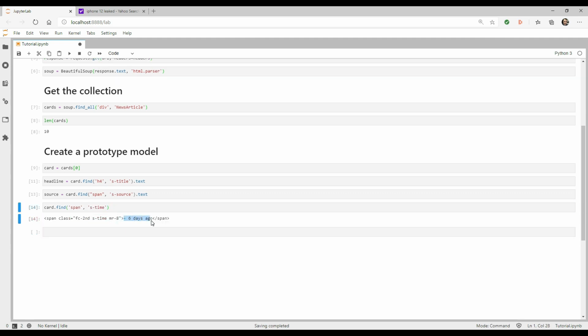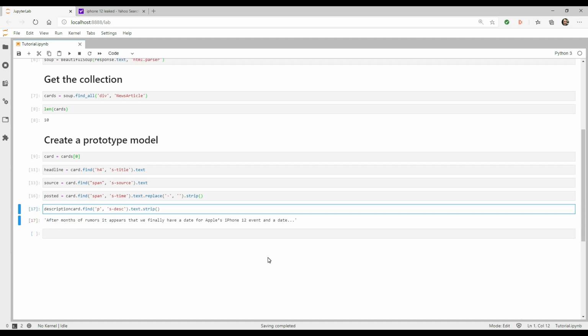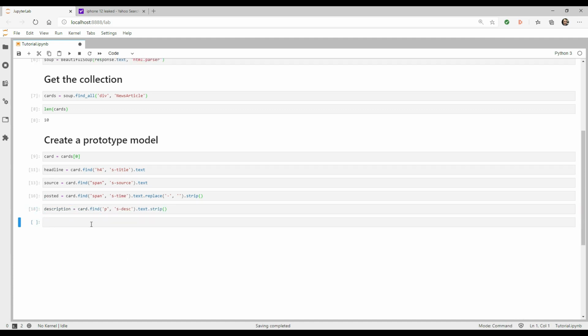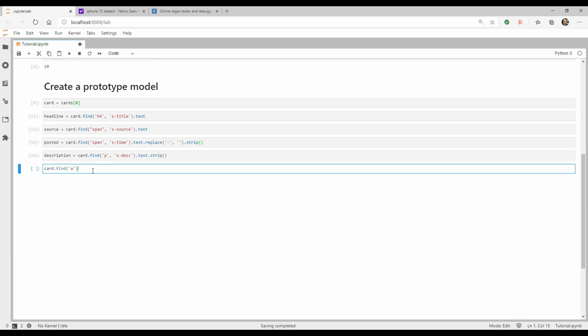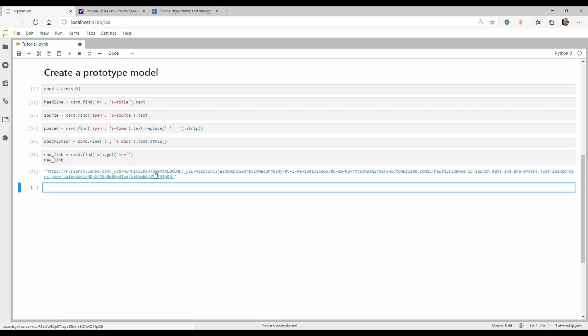The time has a bullet character that we need to remove, so use the replace method for that, then use the strip method to remove the white space around the text. Now for the URL. First, get the raw link by finding the A tag. This URL has a lot of quotes and messy encoding. However, you can use the utils.unquote method to clean this up a bit, which you can see here.